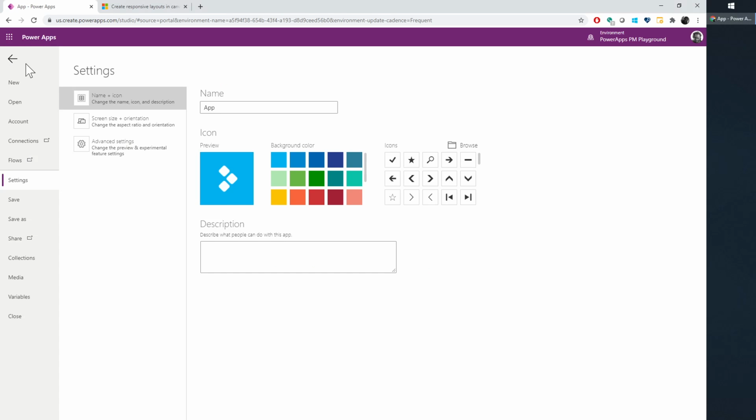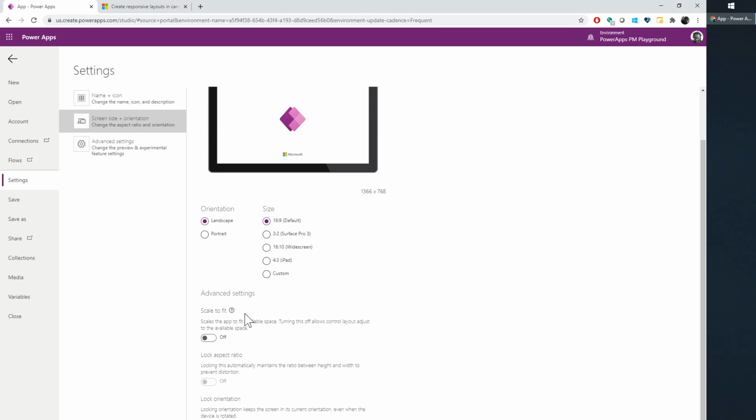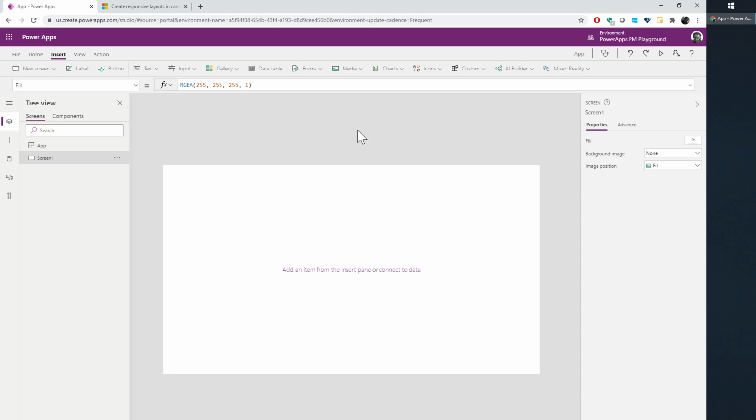The first thing we'll want to check is whether our screen size and orientation properties are set so that scale to fit is disabled, as well as lock orientation, because that'll help make best use of the advanced properties.